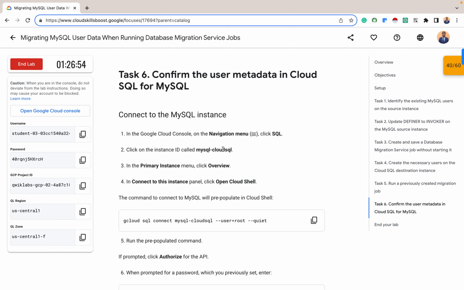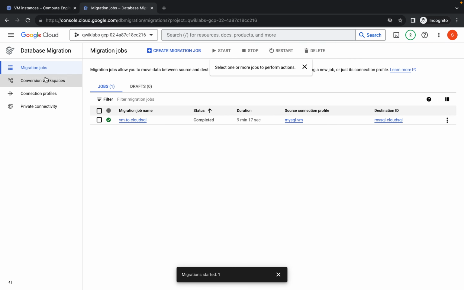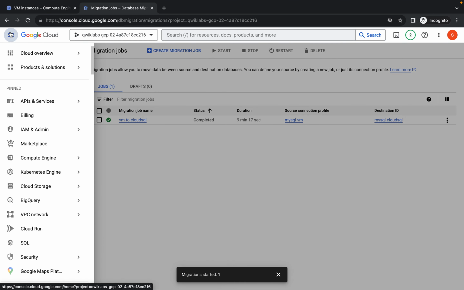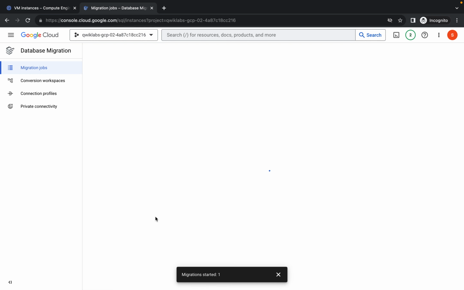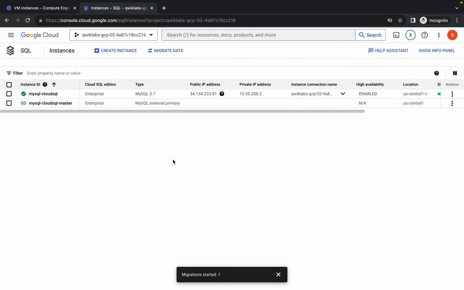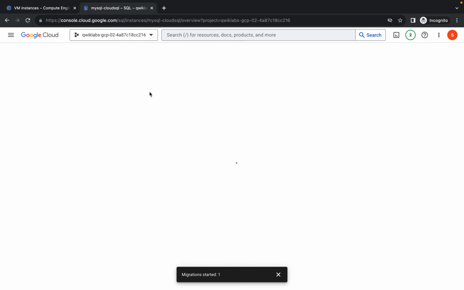So let's confirm if what we really did actually showed there. To do that, we have to connect into our destination now. We are not concerned about the source because we've migrated. So let's go to the destination and see that the values are actually where we want them to be. So just enter into it.